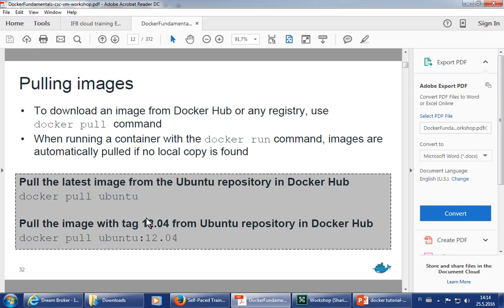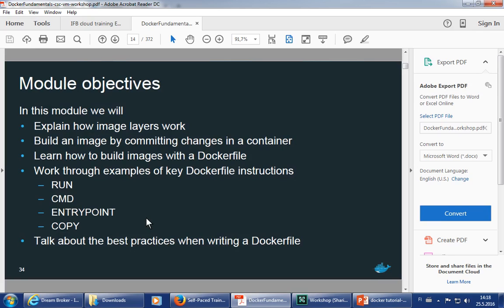And this will get you the latest version of Ubuntu. If you want to get a specific version of Ubuntu, you put the tag. This is how you put the tag: ubuntu:version, 12.04 or 14.04, whatever, if you want this specific version. So now try to pull Ubuntu to your repository and then run the command docker images again and make sure that Ubuntu exists on your virtual machine. Okay, now you have a base image.